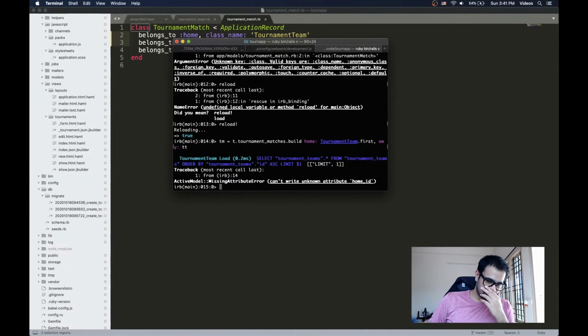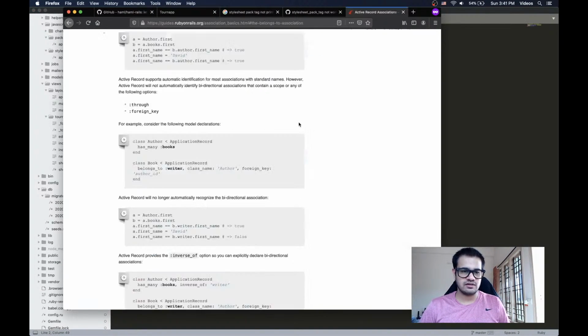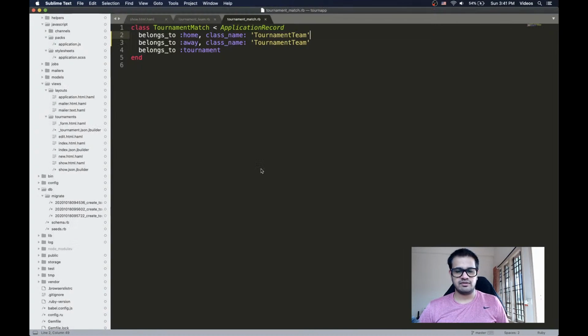Can't write unknown attribute home underscore ID. I think I need to add the foreign key as well here, and because I made the mistake of not calling it home ID, it needs to be just home and away.